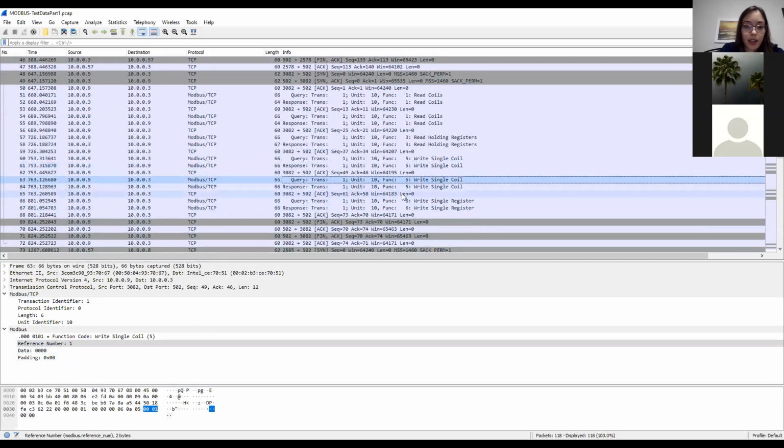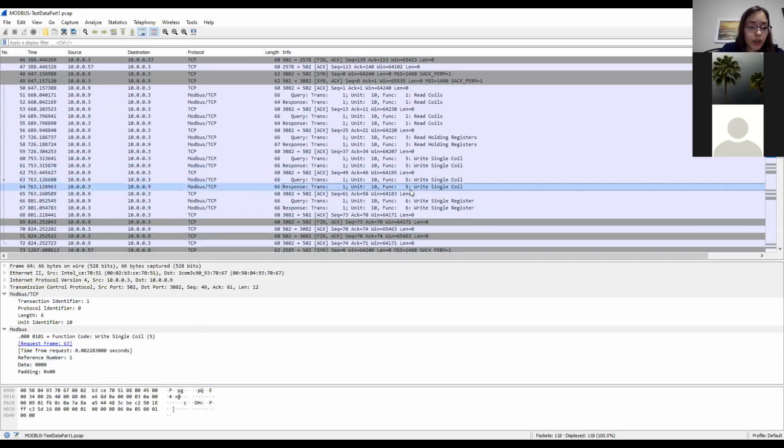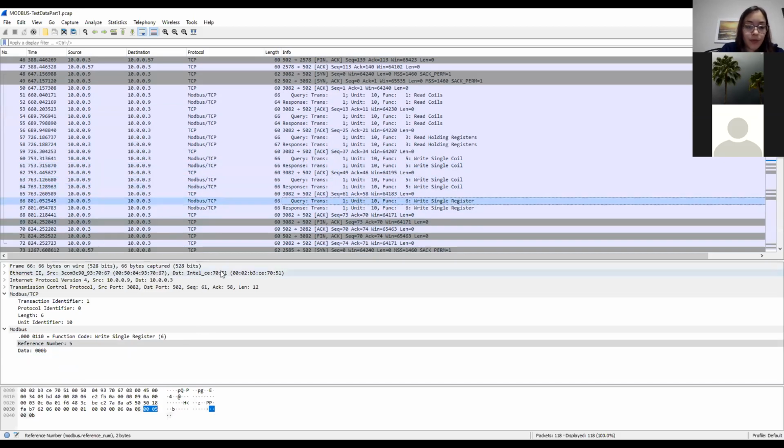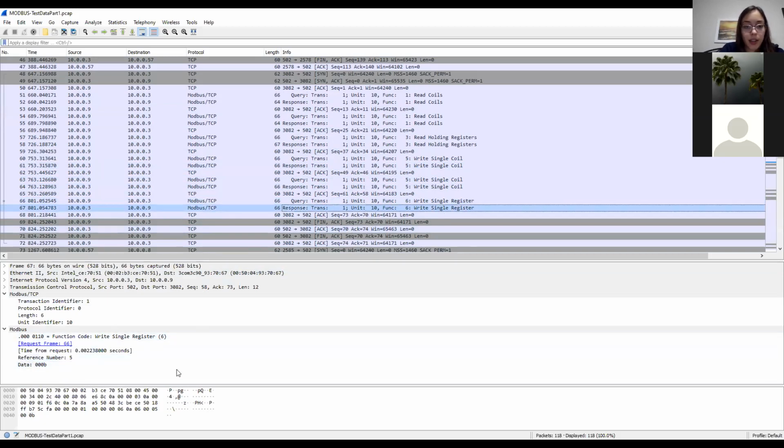And it does this, there's the same sequence of writing a single coil. Then there's writing a single register. So it's, once again, asking, hey, can I write to register 5? I want to write hex B to that register. And then the PLC is responding back, all right, sweet. Yep, I got you. For register 5, I'm writing hex B.